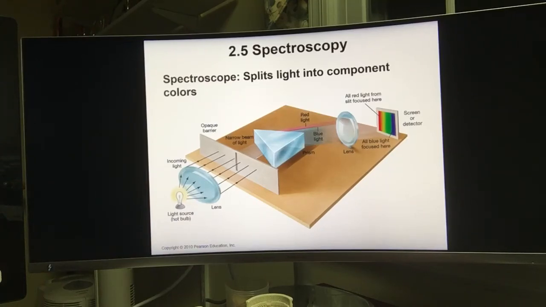The next topic, which is related to electromagnetic radiation, is called the spectroscope. A spectroscope is an instrument which can analyze electromagnetic radiation. Through this method, we are able to find out the chemical compositions of any celestial objects in the sky. So this is a simplified version of a spectroscope.